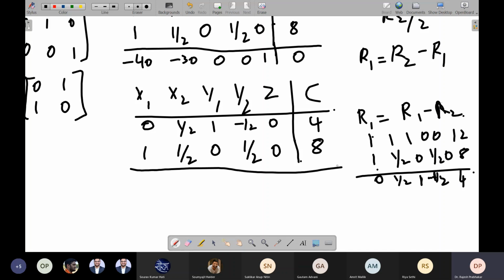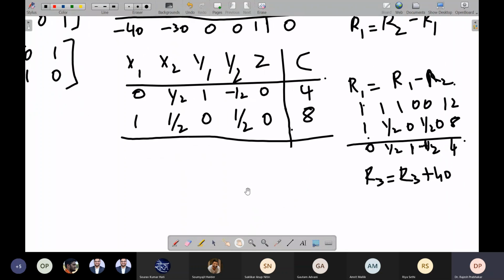And simultaneously, we also make the minus 40 also 0, right? Yes, sir. Minus 40 also 0, because this also has to become 0. So what should we do? Row 3 is equal to R3 plus 40. Yes, okay, sir. R3 plus 40, right? So R3 is how much? R3 plus 40. We have to also make row 3 also 0. So that is 0, R3 minus 40, minus 30, 0, 0, 1 and 0.